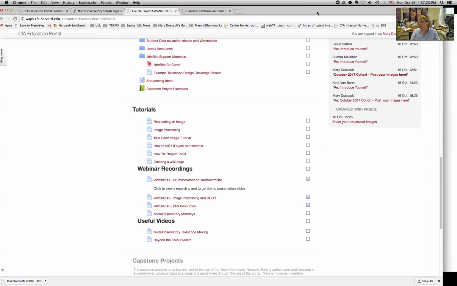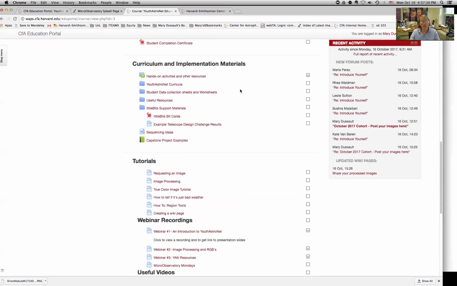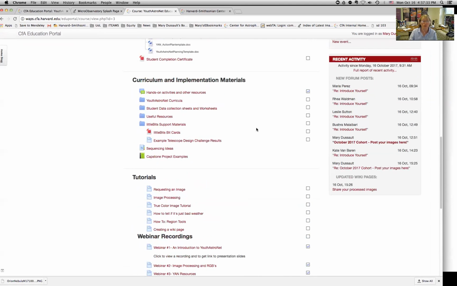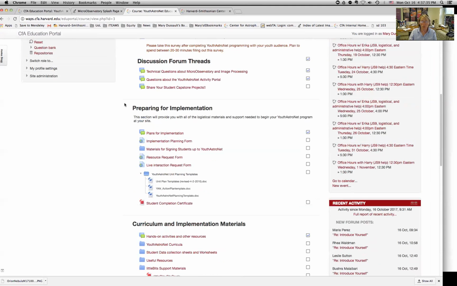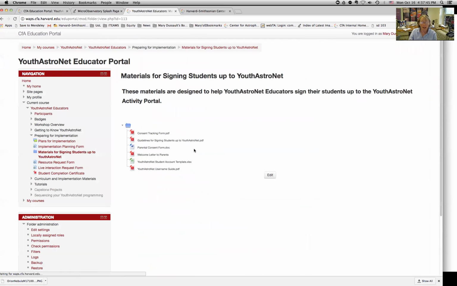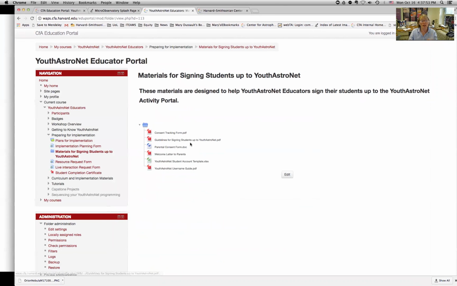If someone is hoping to get started right away, I want to show them where the consent form is just so that they have that. Yes. Erica points out, if you're hoping to get your students started right away, you want to look in this preparing for implementation section. And in this materials for signing students up to YouthAstroNet folder. In here, there's a few things that we require before you can sign students up. One of which is we need you to get parental consent from the parents of students.